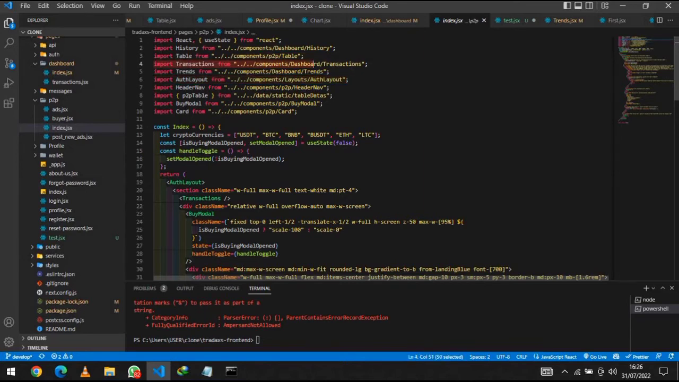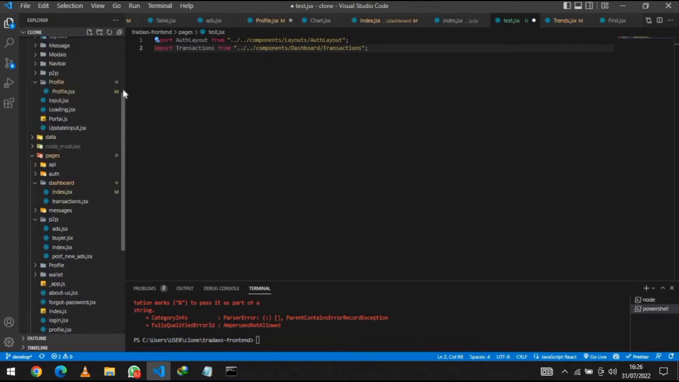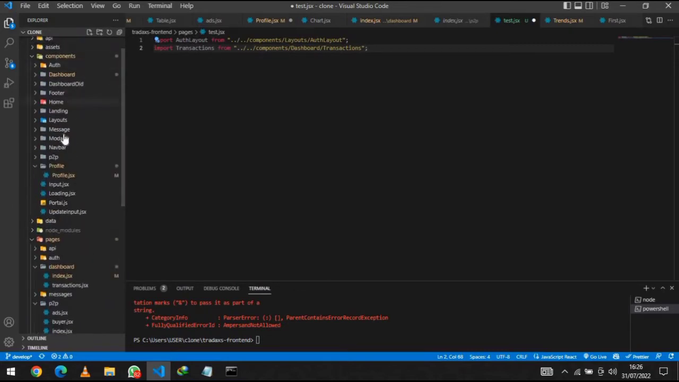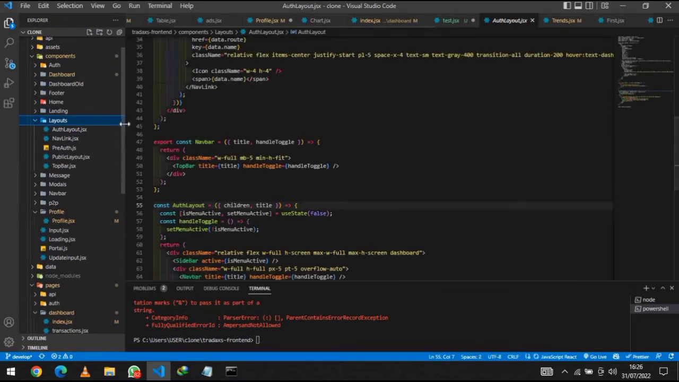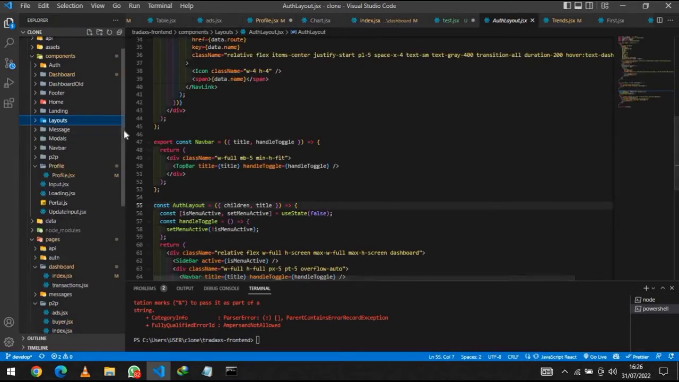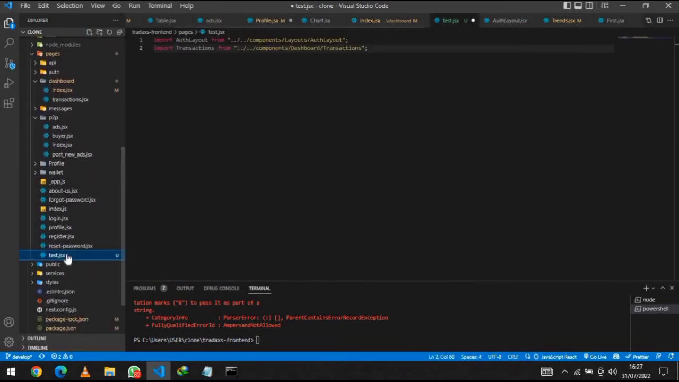Okay, so we've imported the alt layouts. We import these transactions, and I'll show you what this transaction is. Okay, these are already written in my components folder. I'm just linking it from my components to this page. You have your alt layout here, as you can see. So these are just components that have already been coded. I'm just linking them. Okay, so no big deal. There's nothing so scary about what I'm doing.